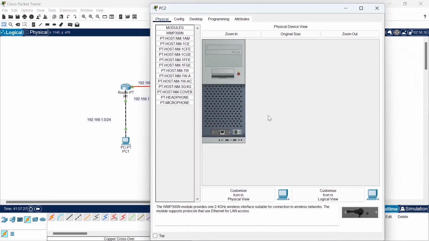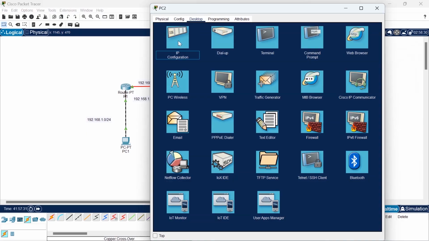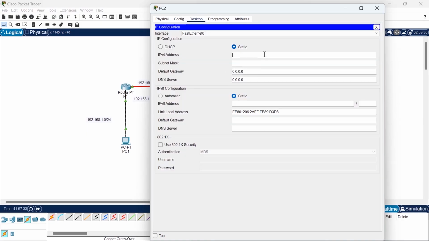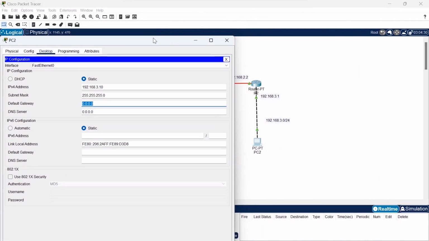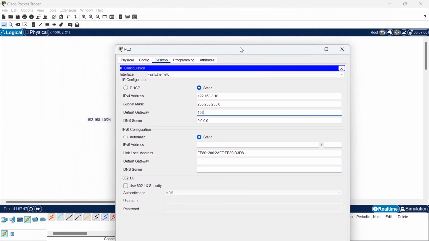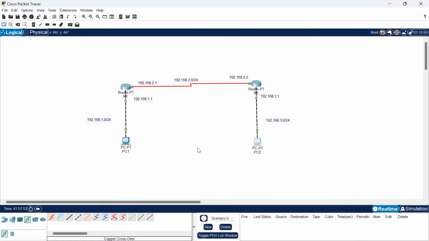And we do the same for this. This is in the 3.0 network, so we shall say 192.168.3.10 with a /24. Its default gateway, once again, is this interface. All right, so it will be 192.168.3.1. All right, and that's it.